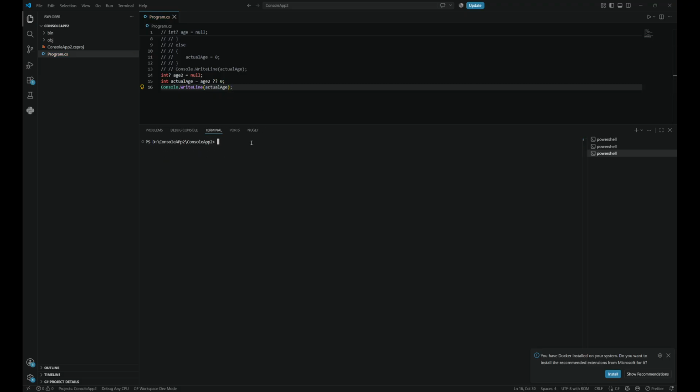Okay. int actualAge equals h2 ?? 0. The double question mark is the null-coalescing operator. It reads as use h2, but if h2 is null, use 0 instead. One line replacing the whole if-else block from before. I think we covered operators like this instead of if-else blocks in the flow control section. If you got that idea at that time, I think it's very easy for you to understand. Let's see the output, and as you can see, it's 0.